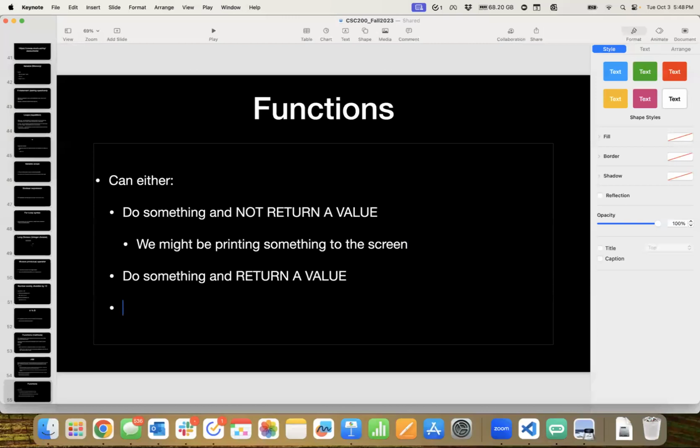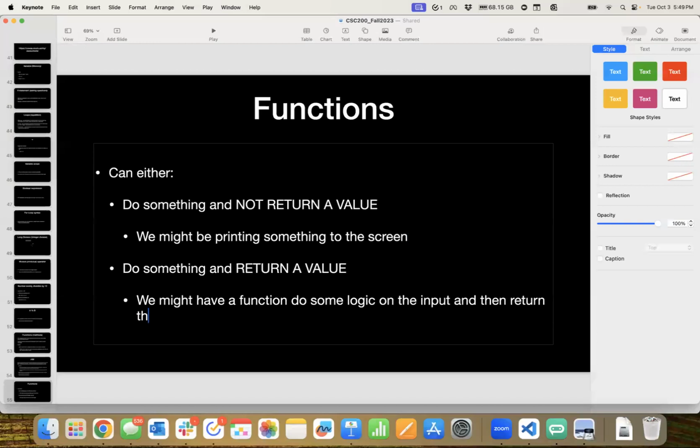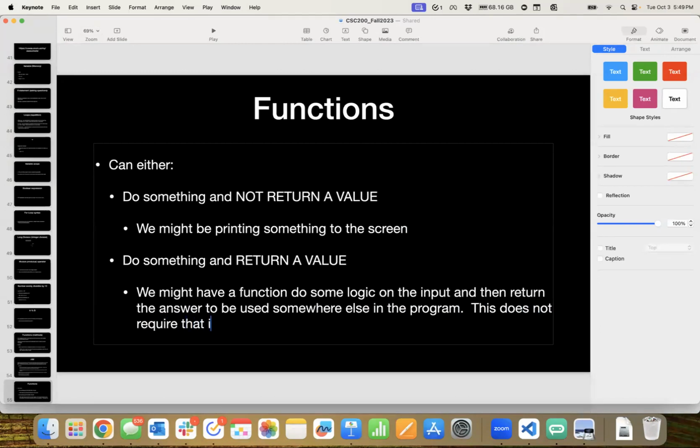Or we can have a function do some logic on the inputs and then return the answer to be used somewhere else in the program. This does not require that it is ever printed to the screen. Understand that you might still print something to the screen inside of a function that returns a value. You just don't have to.